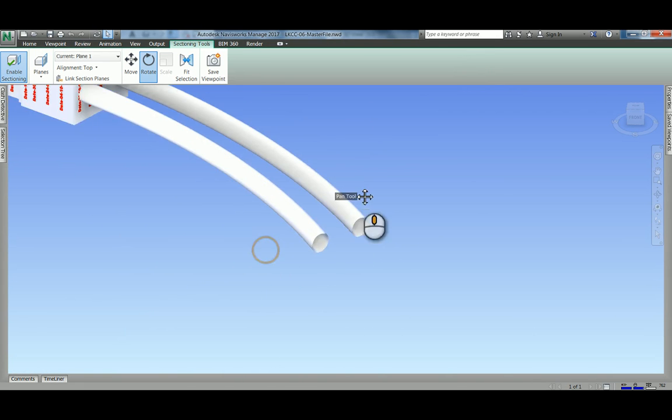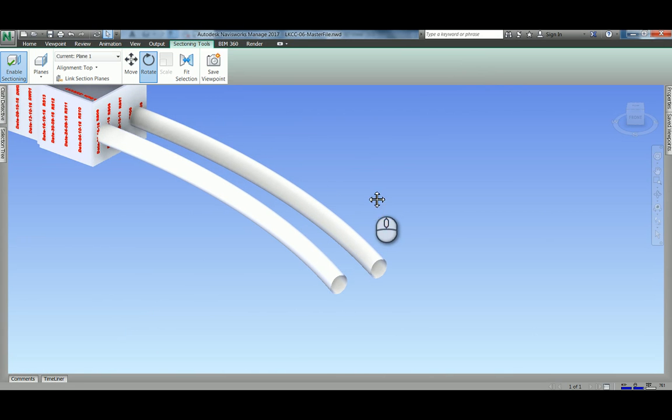See, this is the tunnel we have created. In a similar way you can create the tunnels. Hopefully this helps you understand how to create a tunnel.